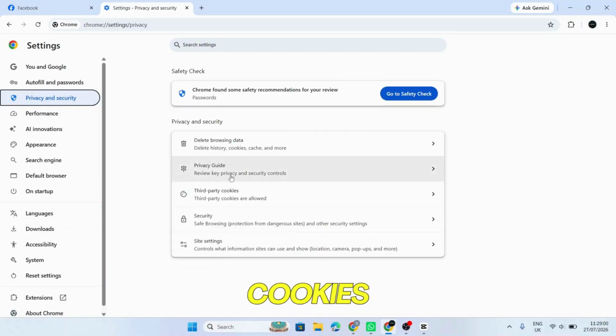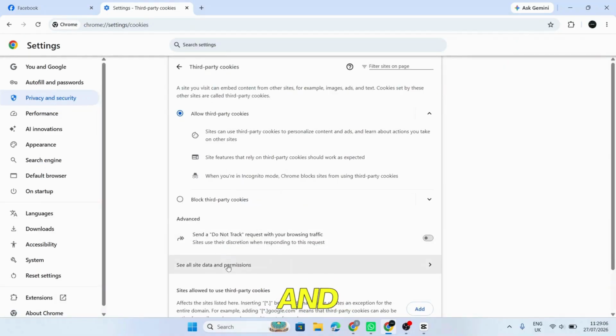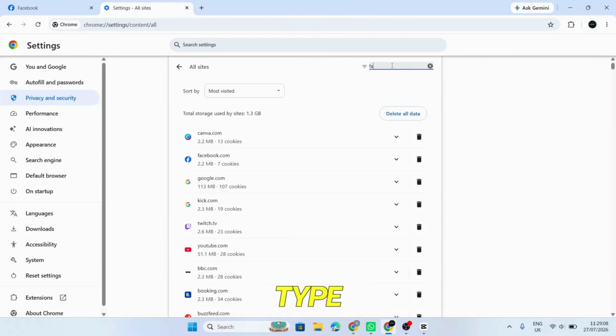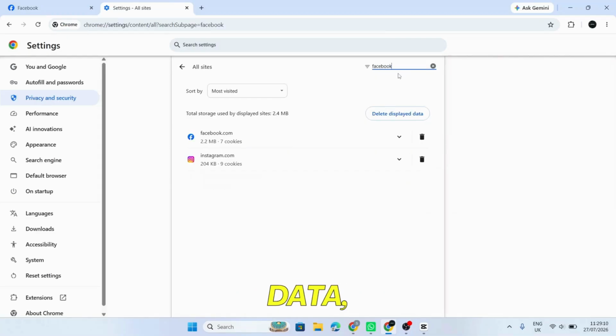Next, click Third-party cookies and select See all site data and permission. In the search bar, type Facebook. Once you see Facebook data, click on the trash icon next to it and confirm by selecting Delete. This will clear Facebook's cached site data.